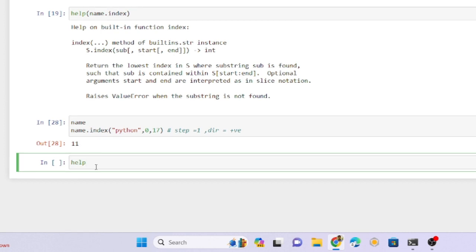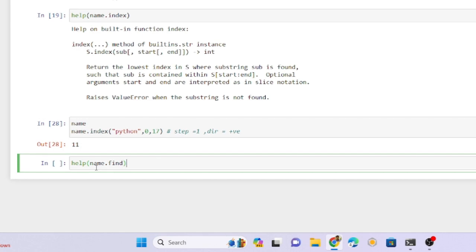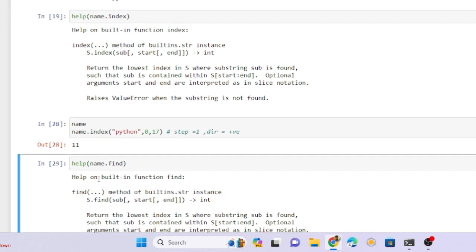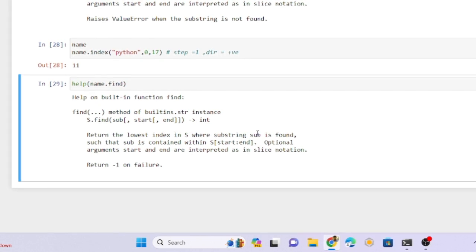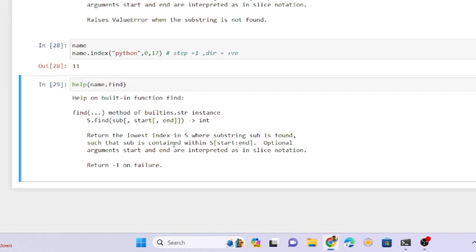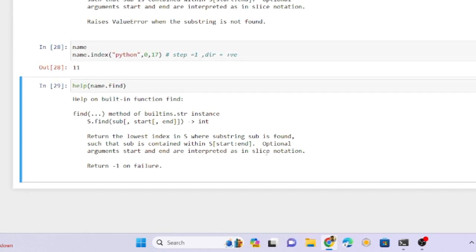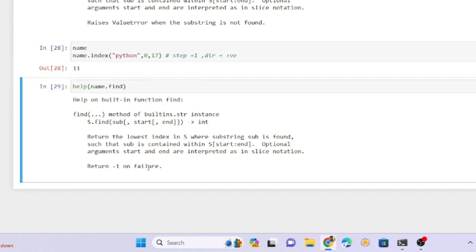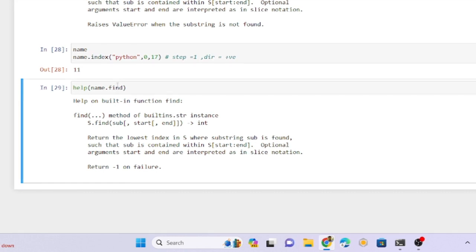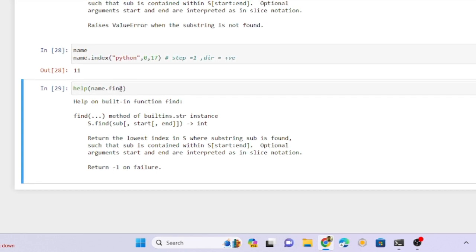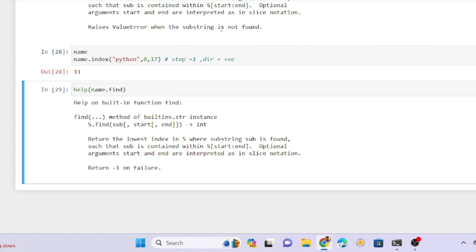Help, name dot find. It returns the lowest index in S where the substring is found, with optional arguments start and end interpreted as slicing notation, and returns -1 on failure. The difference between index and find is that find returns -1 on failure, but index raises a ValueError if the substring is not found.